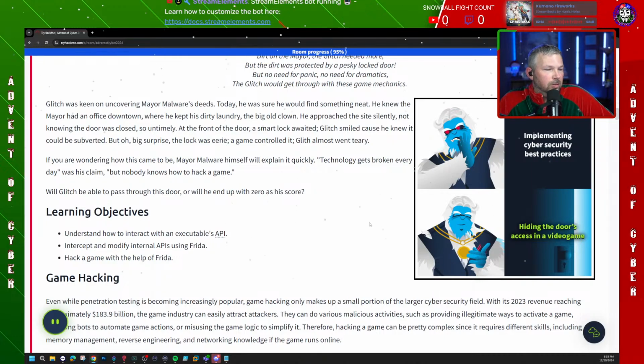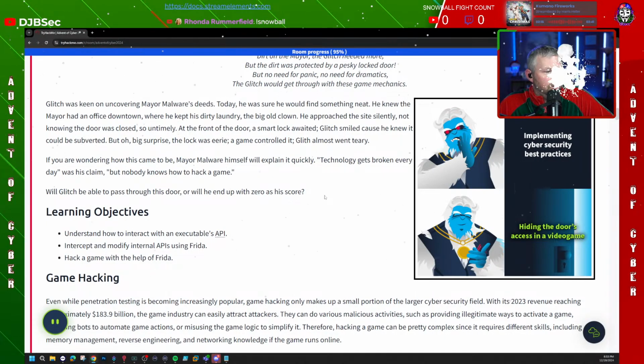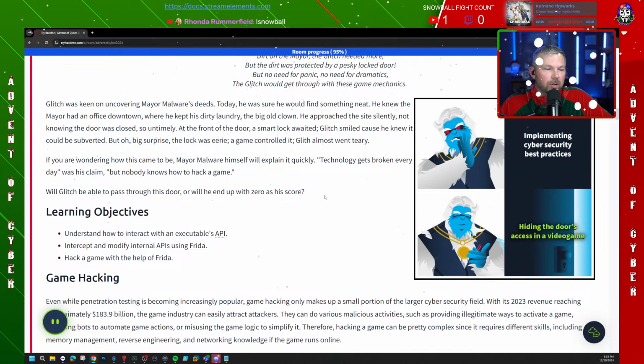Story continues on and says, Glitch was keen on uncovering Mayor Malware's deeds. Today, he was sure he would find something neat. He knew the mayor had an office downtown, where he kept his dirty laundry, the big old clown. He approached the site silently, not knowing the door was closed.